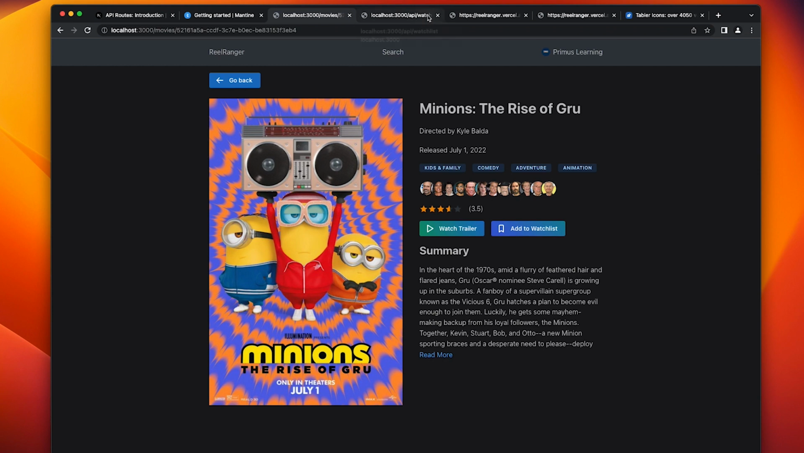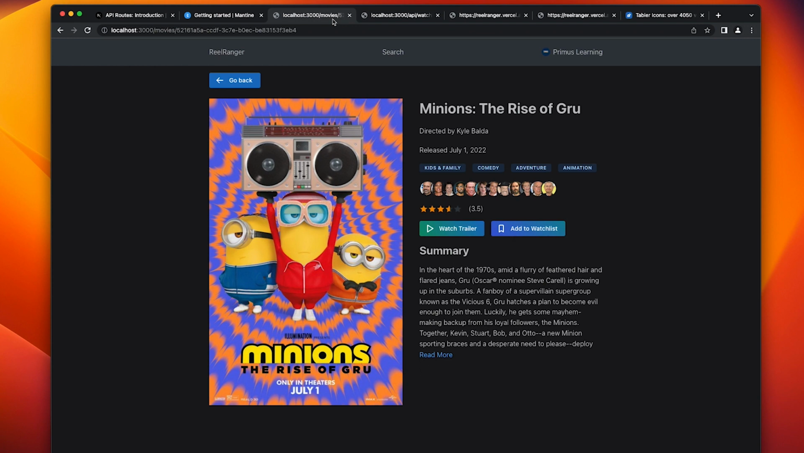And we have another tab open, and this tab has our watchlist endpoint open. So when we add, we're going to refresh this endpoint to see if anything has been added to it, and if we remove, we also check back here and reload to see if it reflects. Okay, so let's get started.